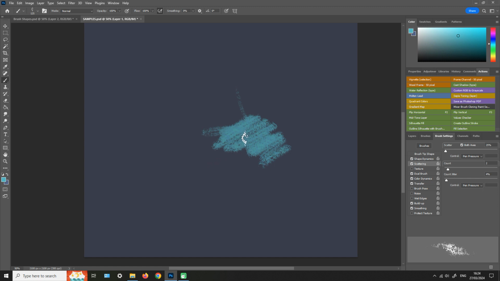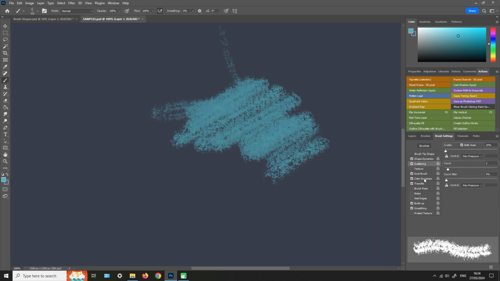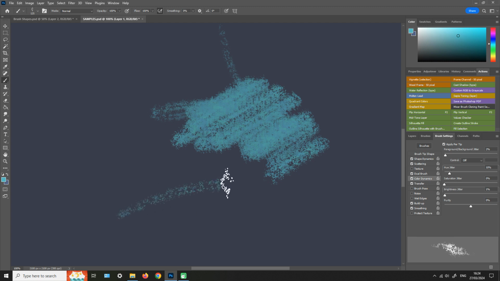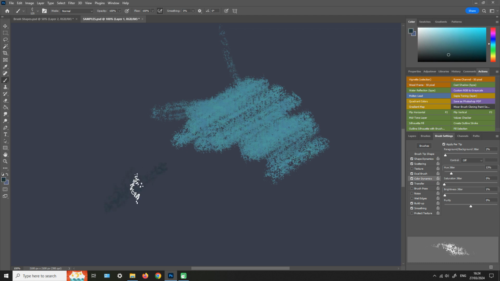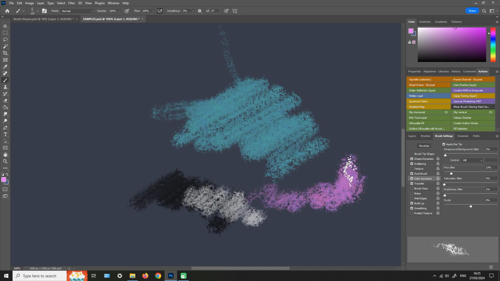Now I've done that, I'm just going to add a little more hue jitter. Like so. Sometimes it's always good to just test how the darks and the lights look with a brush. Get a feel. Yeah, I think I quite like that.